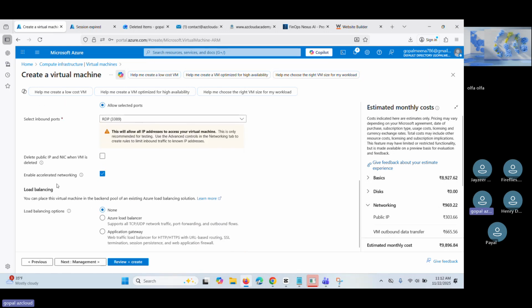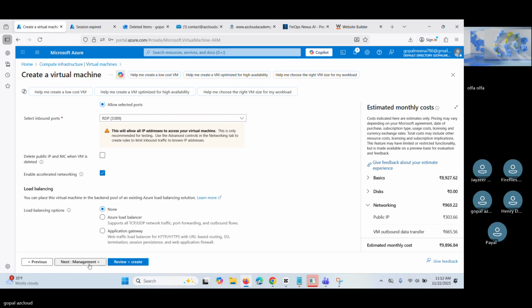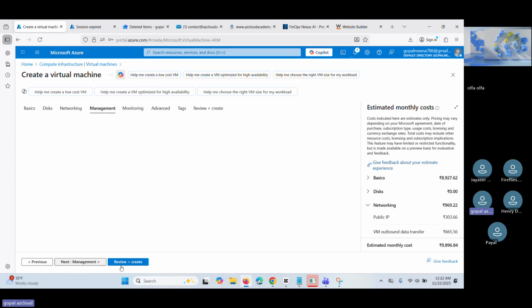Okay, so now I'm again creating a different management group, and I'm going to select review and create here instead of doing the custom. I'm taking the custom one. The virtual machine also has so many concepts in depth.